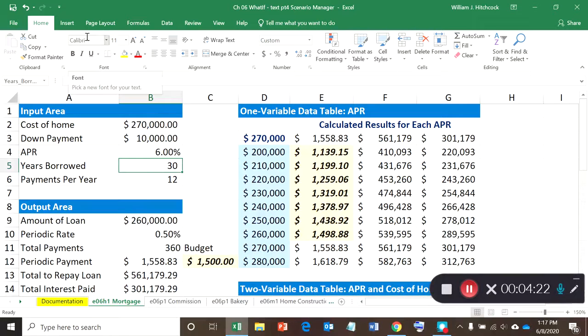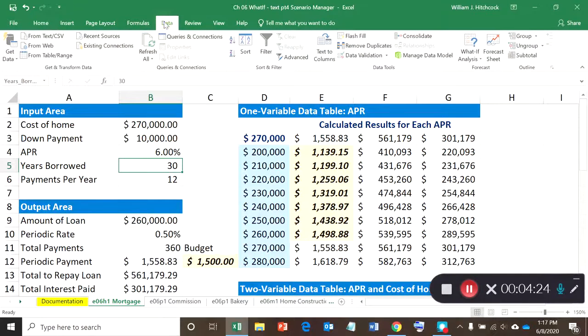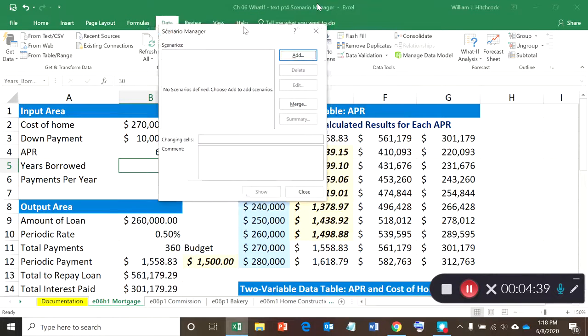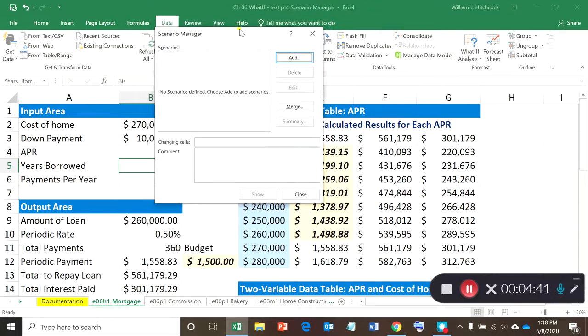All right, let's go in here. We'll go to Data. We'll choose What-If Analysis. I'm going to choose the Scenario Manager. And it pops up this dialog box that says there are no scenarios defined. Choose Add to add them.